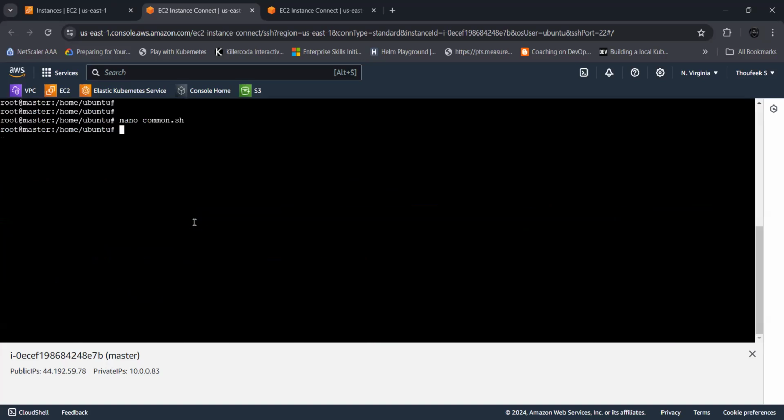So how to run this script? Now we have the script, right? ls common.sh. We can run the script this way. Before that, we need to make this script executable. As of now, this script doesn't have any privileges. So we change the permission using chmod +x, then the file name, common.sh. Hit enter. Now you can see the color change. See, now this is executable.